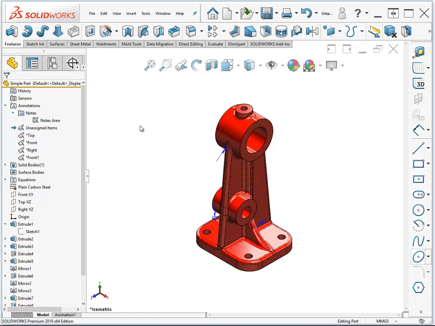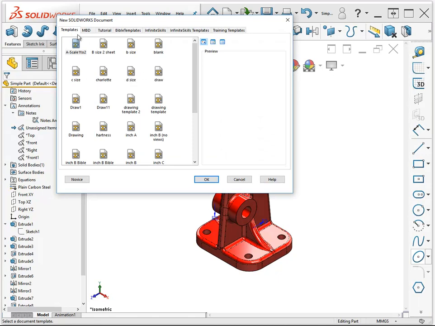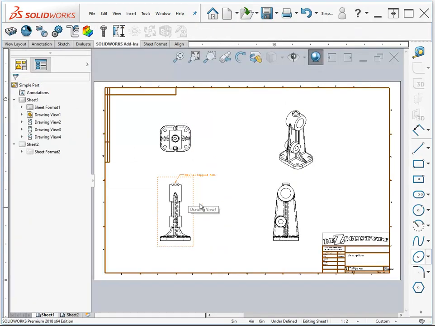The fastest way to get this onto a drawing is if you have your part or assembly ready, you go to the File menu and say Make Drawing from Part. This will allow you to call up one of your templates. And let's just go to a B size with 2 sheets. And in this case, we had predefined views on our drawing template. And if you can't tell by now, predefined views are one of my favorite things to put on a drawing template. So we got one annotation up already for a tapped hole.